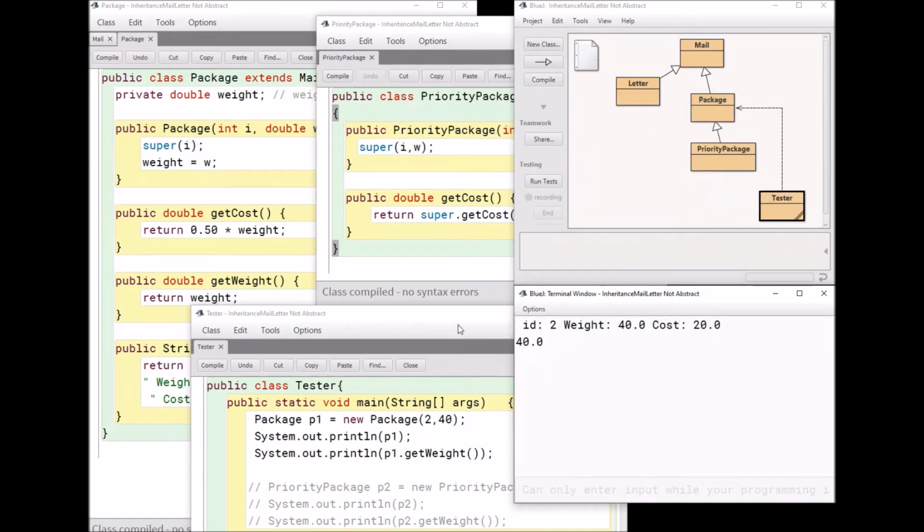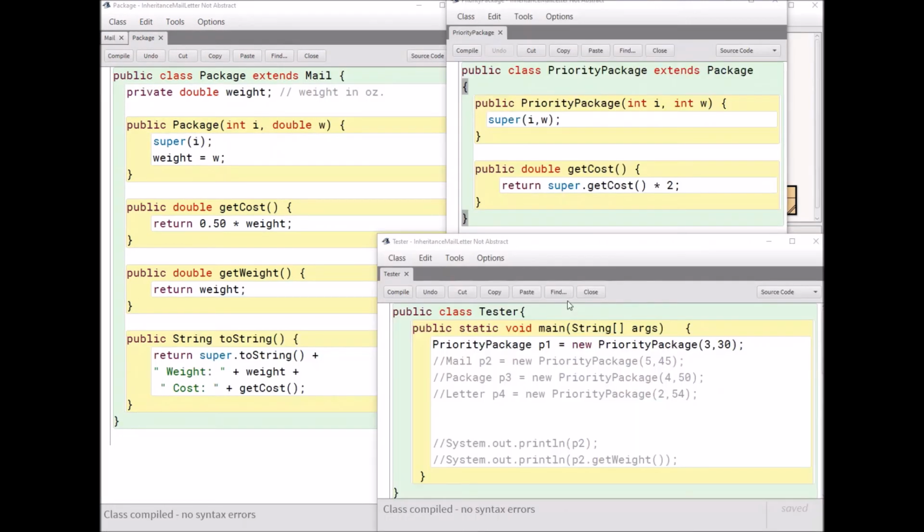All right, now let's make a priority package and talk about a few things which you haven't seen yet. So you got to hang in there till the end. So now let's look at the tester. And this is going to be some new stuff here. I want to talk about what's allowed and what's not allowed in terms of declaring a new priority package. In this case, this first one is okay, and you've seen this many times.